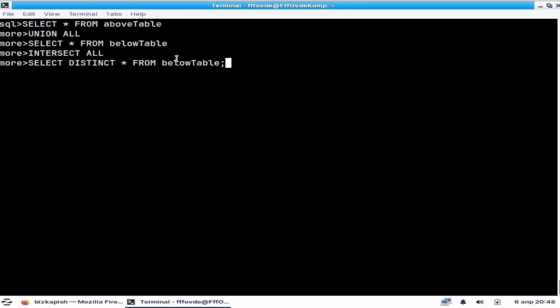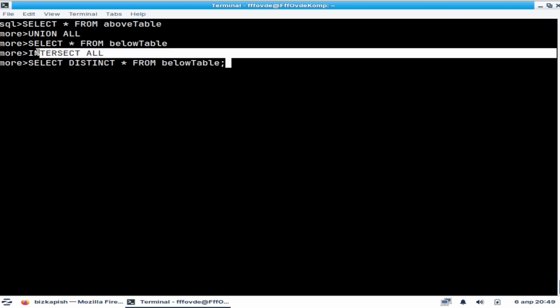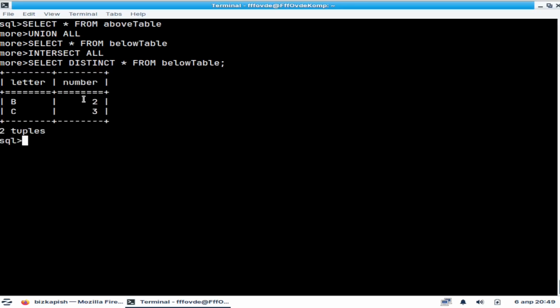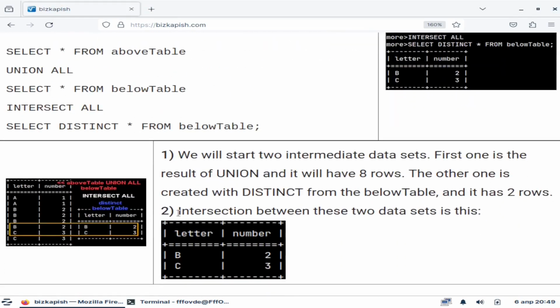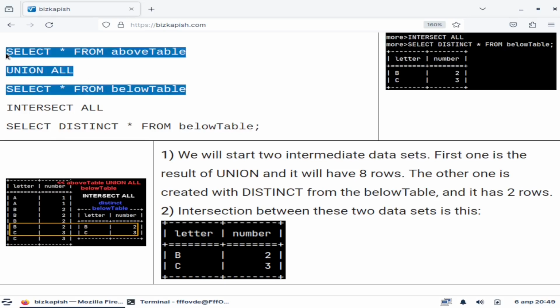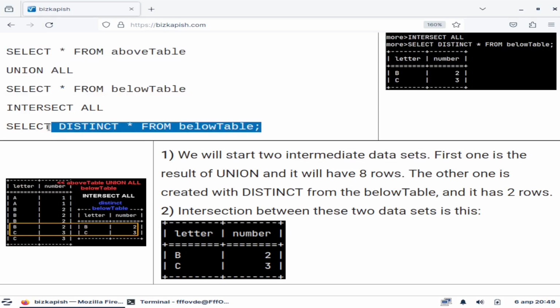Here I will show you one example with intersect. So we will use a statement like this one. It is the same as this previous example, just instead of except all, we will use intersect all. So I will run this, and this is our result. This result is the result of these intermediate steps. First, we will do a union all between these two tables, and this distinct below table, this small table data set here, and then we will calculate intersection between these two data sets, and this will be the result.